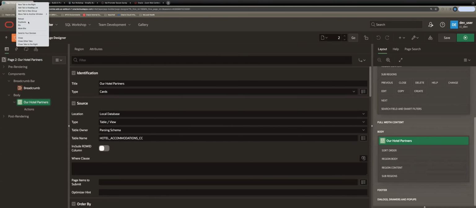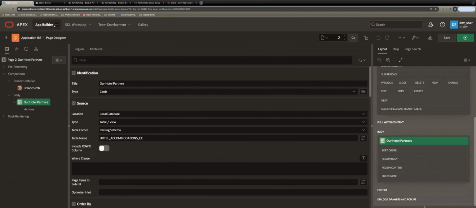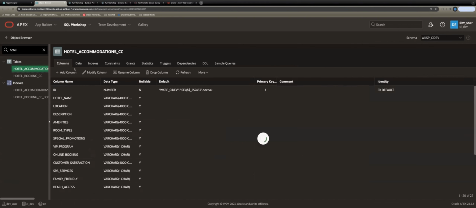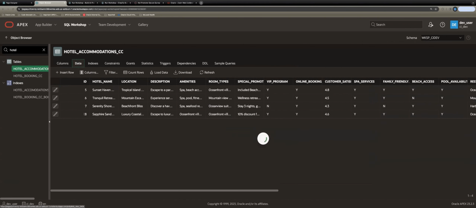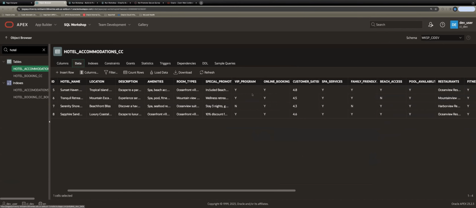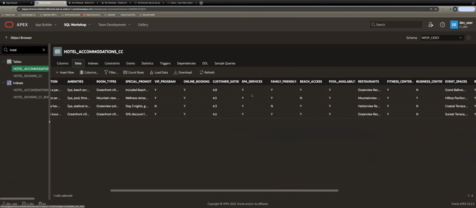If I go ahead and duplicate my browser and go to the object browser, I can actually pull up that hotel accommodations table for you so that you can see what that looks like. So it's got many columns, but it has information about our 4 hotels today, as well as a bunch of flags that allude to if they had that amenity or not at that specific hotel.